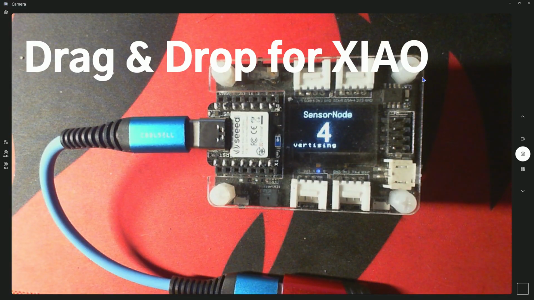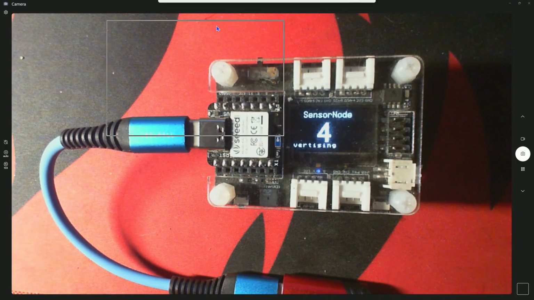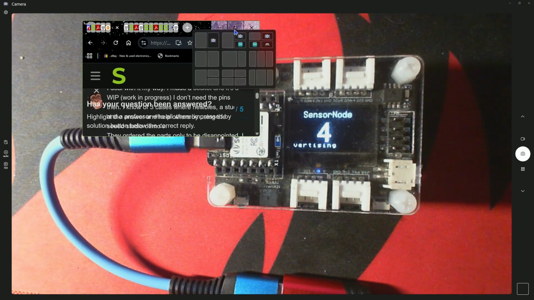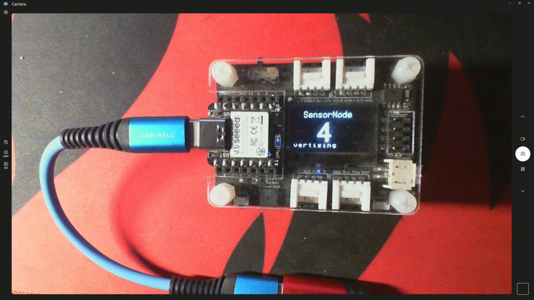Okay, we're back. I'm going to demonstrate the drag and drop capabilities of the Xiao, and we're going to go back to the thread that was the drag and drop testing UF2 flash files thread, and that's over here. Pull that up. That's this thread right here, drag and drop UF2. I'm going to show how this works on a Xiao that's already programmed. Let's just go with this guy here. It's got the sensor node 4 on it.